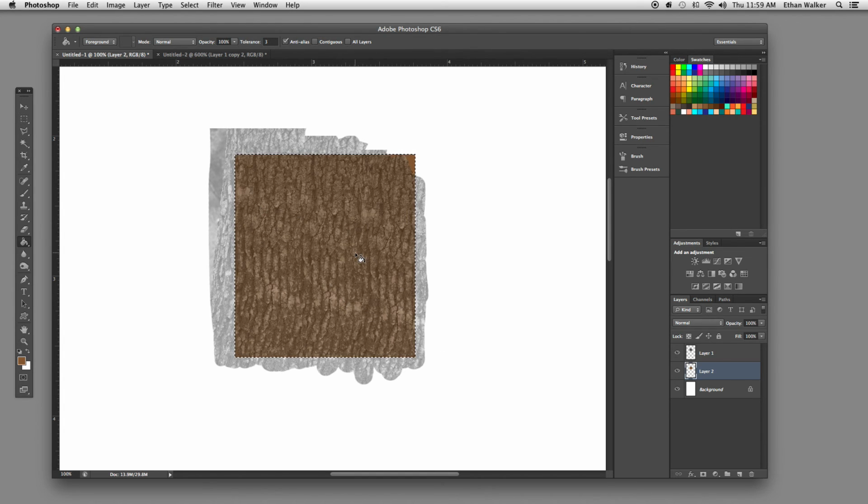And now you have a texture that you can repeat outwards endlessly with the clone stamp tool. It's way more accurate than if you'd drawn it yourself.